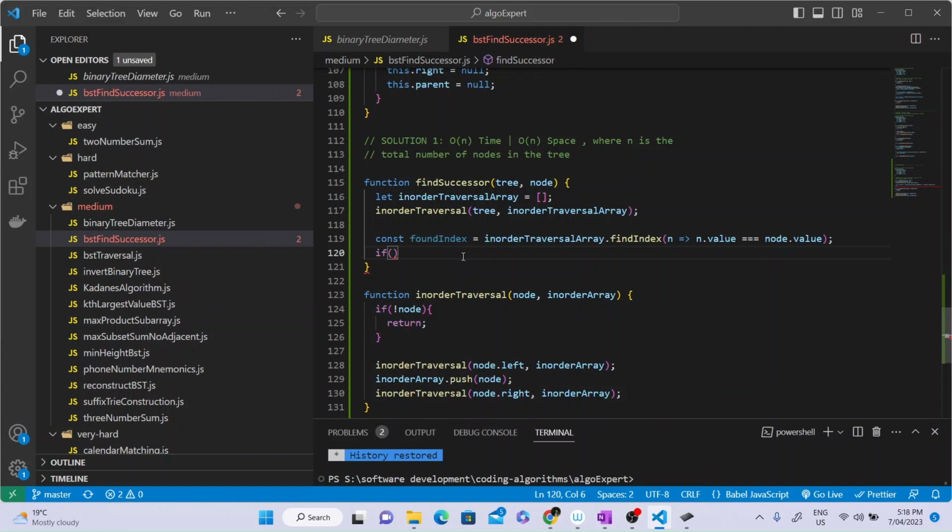You can also ask your interviewer what will happen if the node doesn't exist in this tree. This is a question you have to ask your interviewer. But let's handle that case as well.